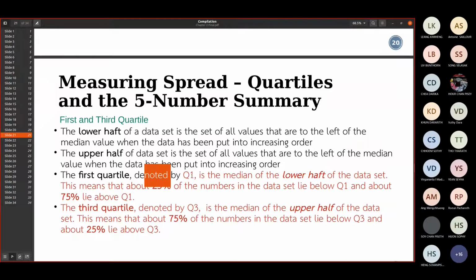The first quartile, denoted by Q1, as you know already, is the median of the lower half of the data set. This means that about 25% of the numbers in the data set lie below Q1, and about 75% lie above Q1. In contrast, the third quartile, denoted by Q3, is the median of the upper half of the data, and 75% of the data are below the third quartile, and 25% lie above it.